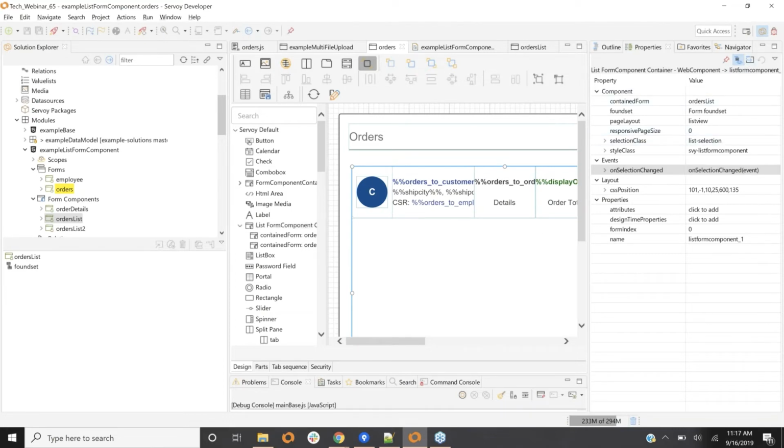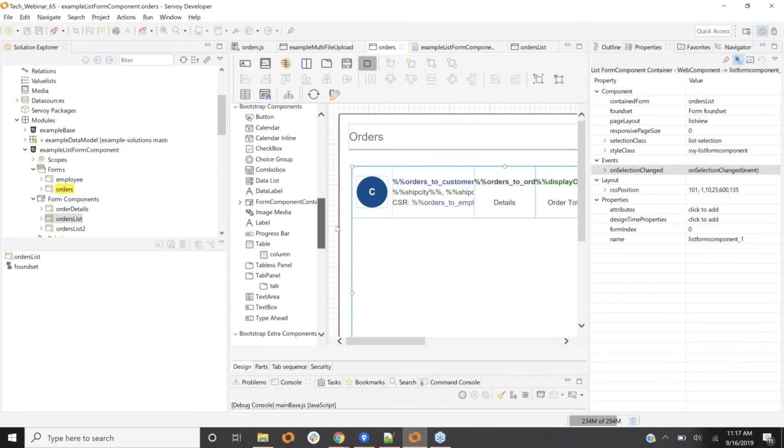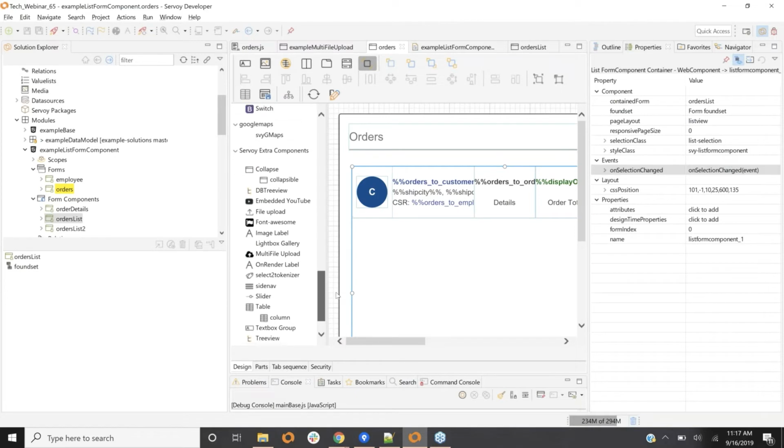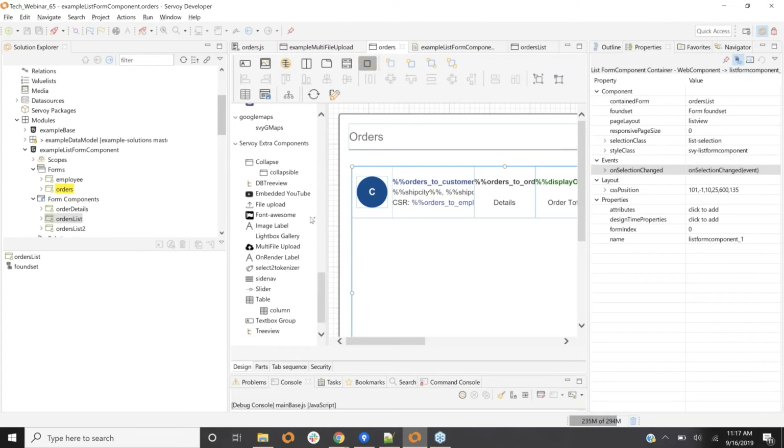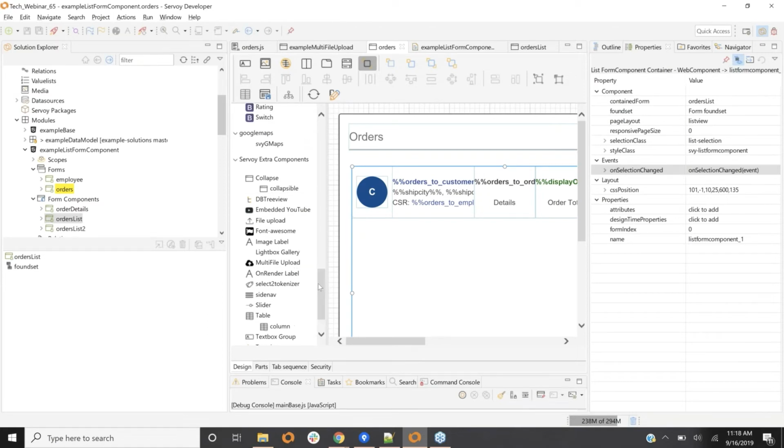And again, the details of that are in a separate webinar. I just want to tell you what's changed. So now it's moved to Servoy default, and it used to be in Servoy extra. So if you upgrade Servoy extra and you upgrade Servoy developer, you won't see it down here in Servoy extra. It has moved.